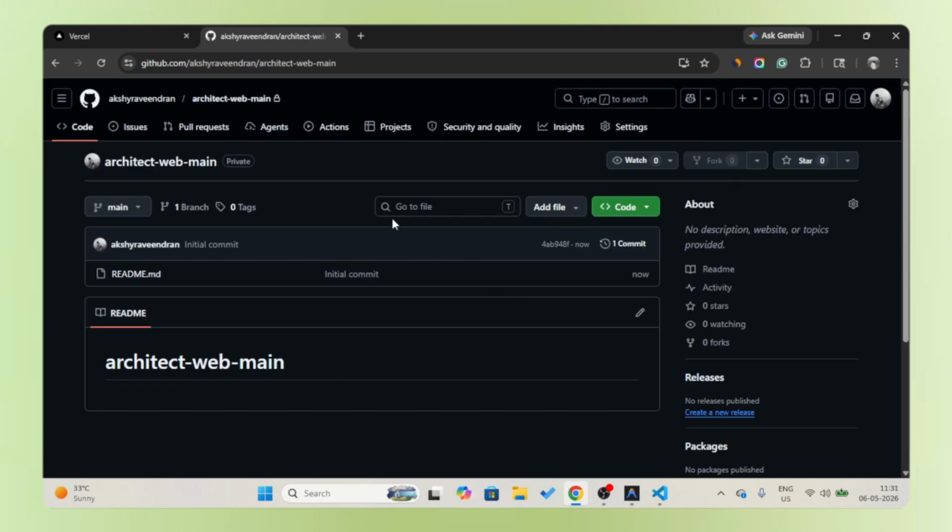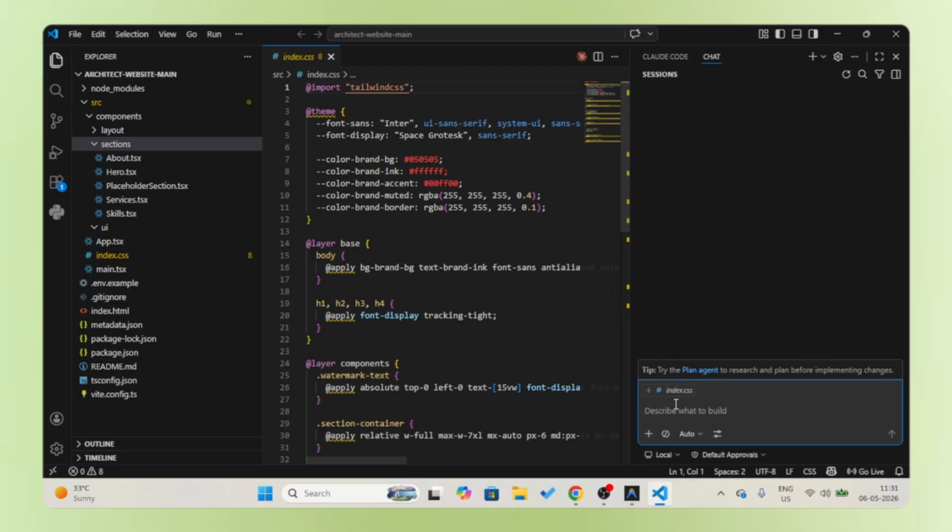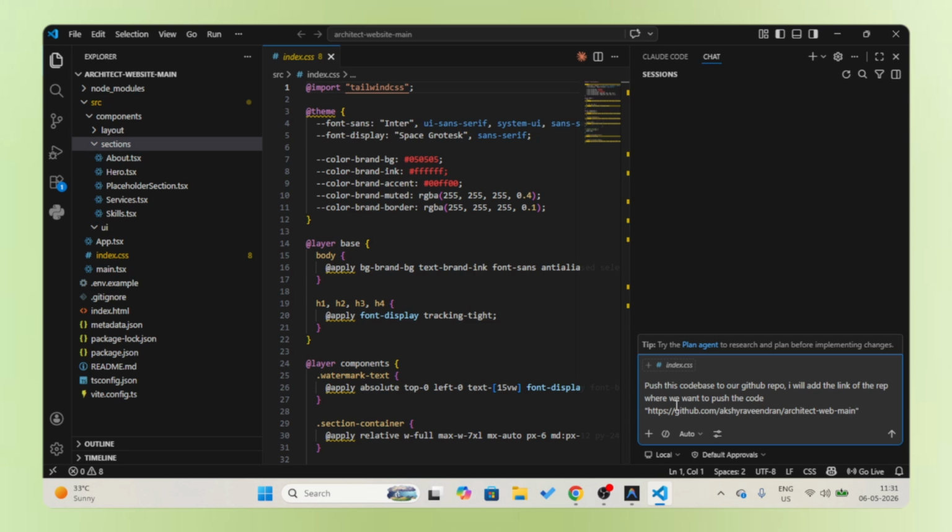Now all we need to do is push the code to this repo. For that, I'm going to just copy this link and then go to Visual Studio Code. All I'm going to do in the chat is just say to push the code to our repo. So here I'm going to just say, push this codebase to our GitHub repo, and the link of the repo where we want to push the code, and then I'm gonna add the link here, and this is the link we copied, and this is the repo link.